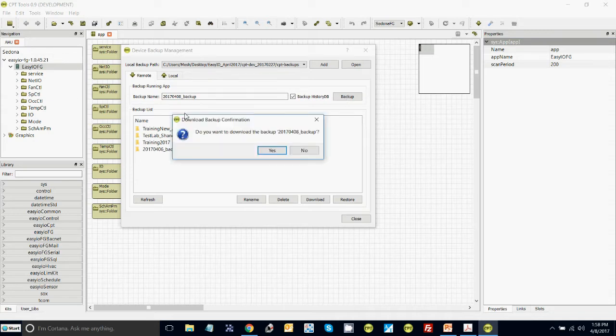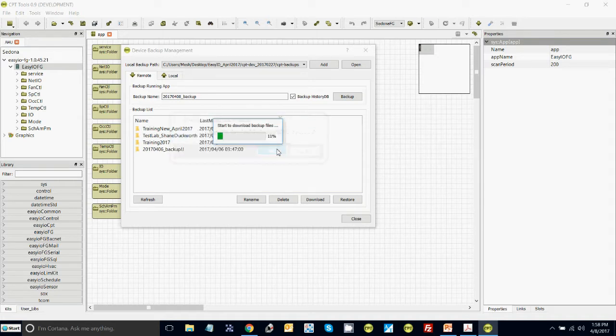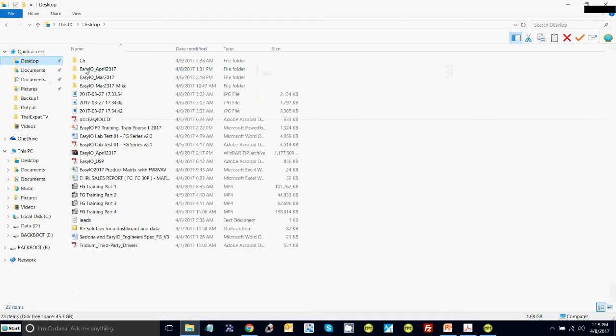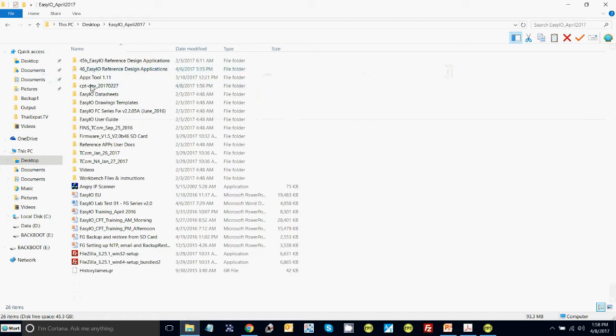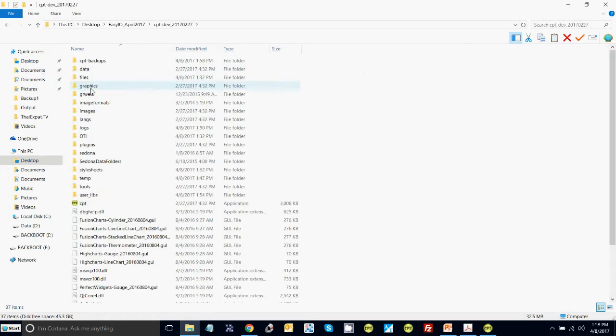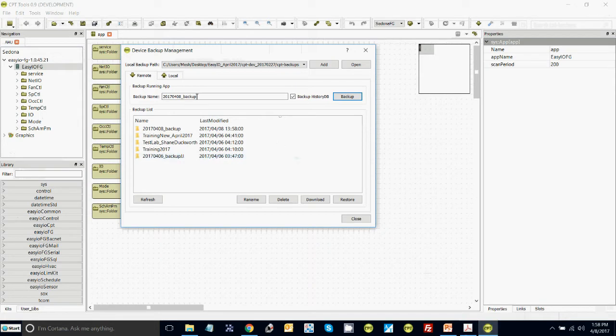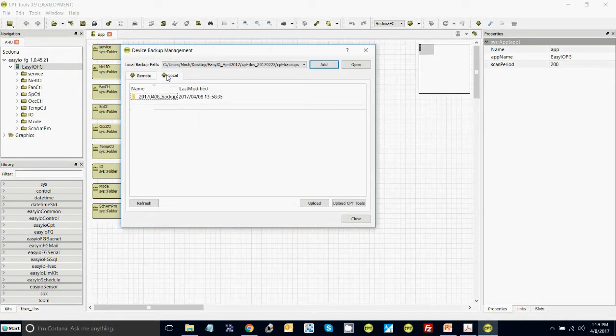So the way we back it up is we'll get this dialog box that comes up, just press yes, and that FTPs all the files into the local folder. Now if you were to go back to your main EasyIO folder and look inside CPT here, under CPT backups, you'll see it says part, and it just finished. If we go back to CPT, it did just finish, and there it says local.